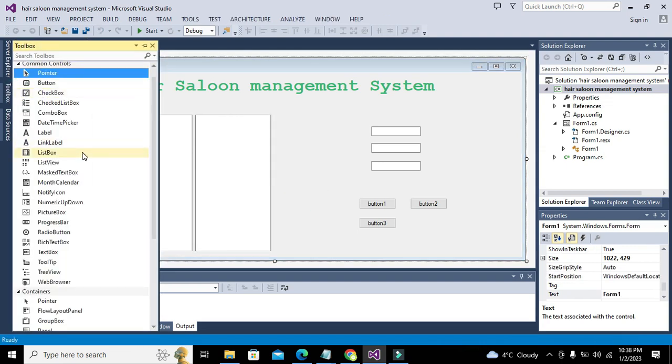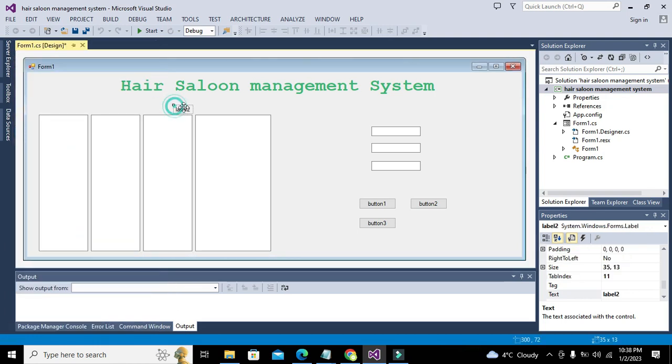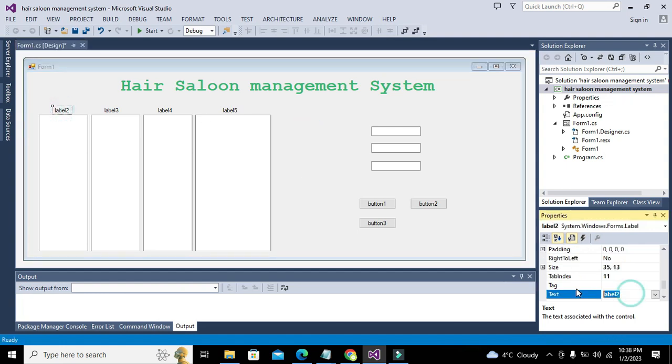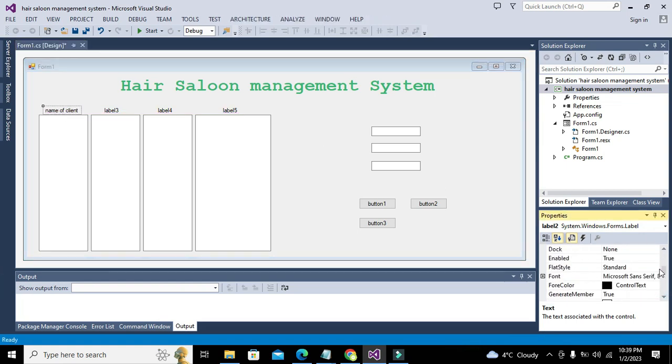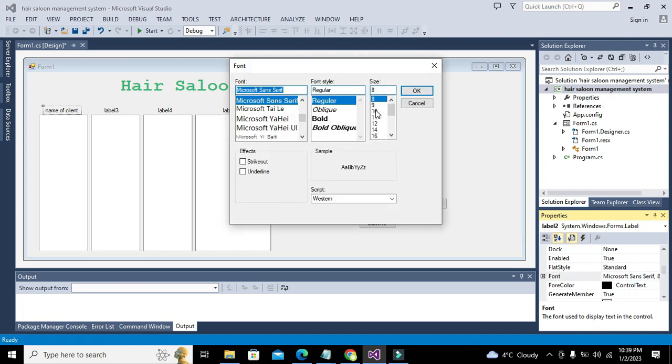Now we will go again to the toolbox and take our labels. Label one, then we will copy this label and paste it out, and this is our label two, label three, label four and label five. Now here we will write the name of the first label: name of client, because whenever a client visits, you should store their name. We will change its font to size 10, Courier New and bold.